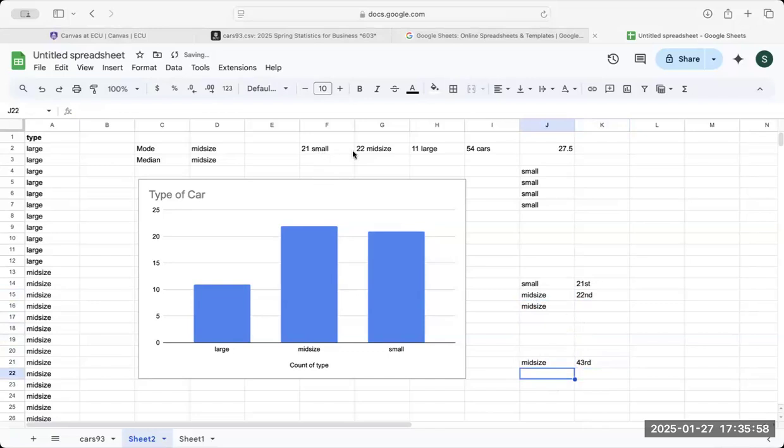And how I know that is because I'm taking 21 and adding 22 to it. And so by doing that, I know that the 27th one is somewhere between 21 and 43. And all of those between 21 and 43 are mid-size. So it has to be mid-size. I hope that makes sense. It's not that big of a deal if you don't understand that so much, but you can find the median. Now, we cannot find the mean here.